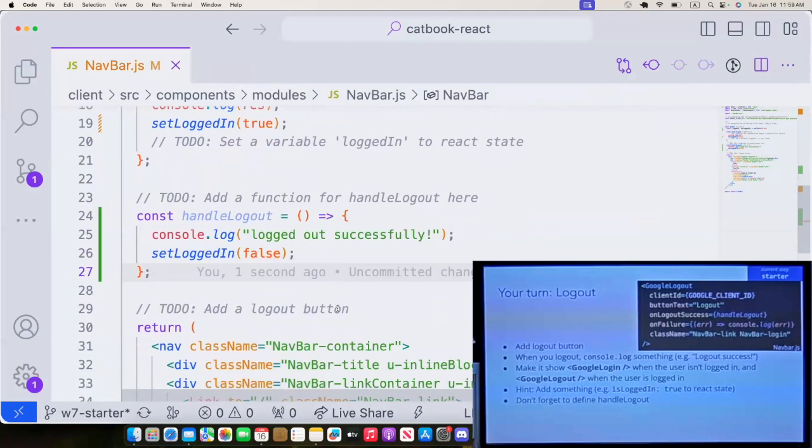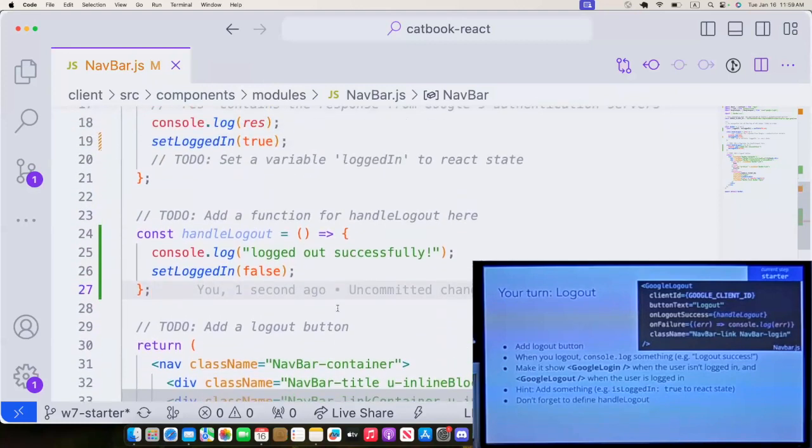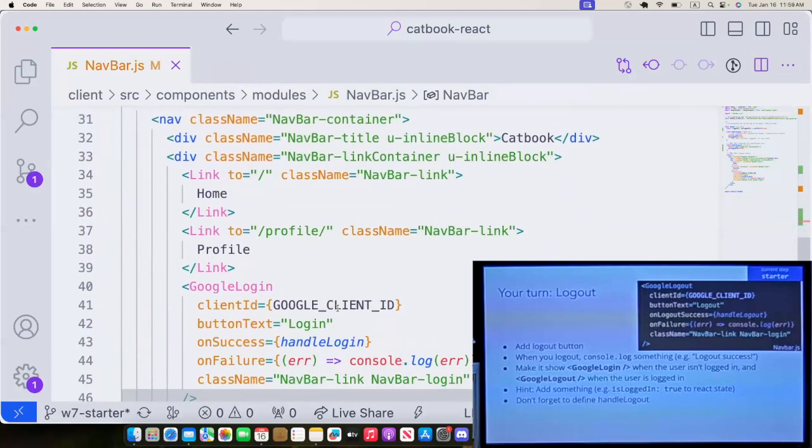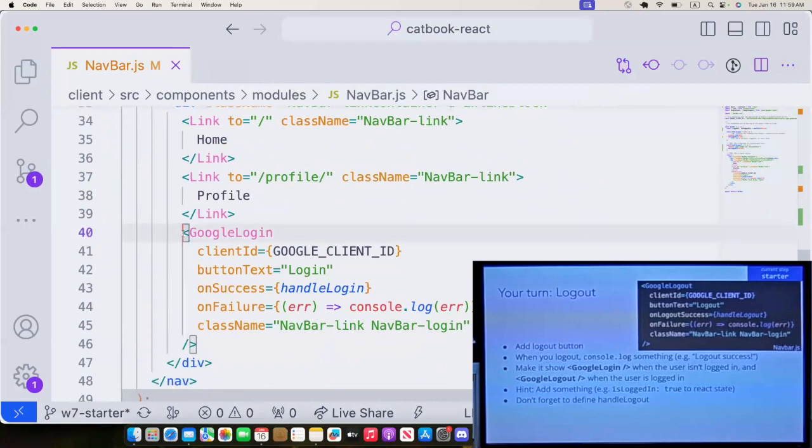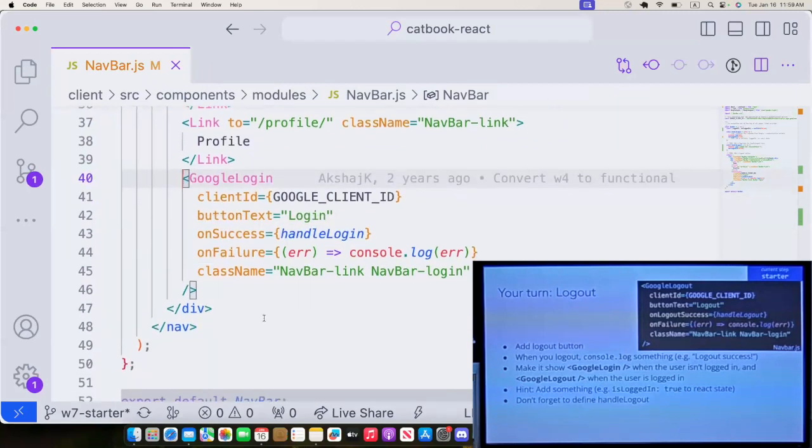And then, like Abby suggested, for rendering whether we're showing a Google login component or a Google logout component, we can use a ternary. We have to encompass it in braces, and then we essentially want to see whether or not we're logged in. If we are logged in, then we want to display the Google logout component.